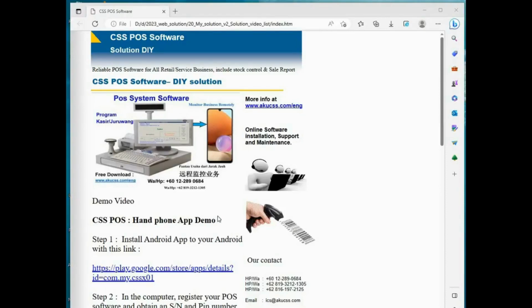This demo is to demo the phone app. This demo continues from the previous demo of 20 transactions and 20 items of data. So previously I had 20 transactions and 20 data.